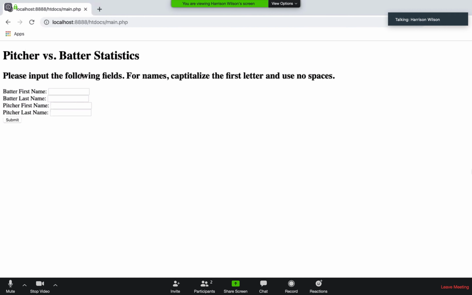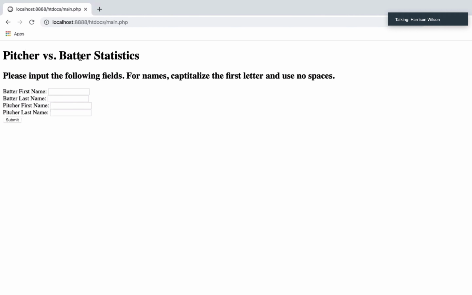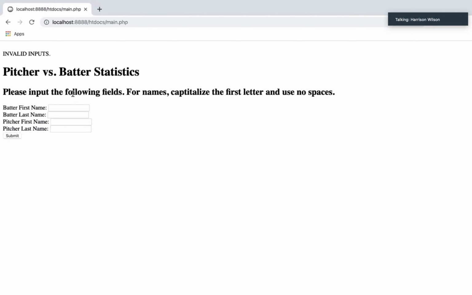Okay, so I'm just going to talk briefly about the functionality of our application. But essentially, you come to the main page here, and you see pitcher versus batter statistics is the title, and it asks you to input the following fields. So it asks for batter first name, batter last name, pitcher first name, and pitcher last name. And if you do anything that's an invalid batter or pitcher name, it'll catch this with some queries we've written, and it'll prevent that. It'll say invalid inputs here at the top. If you type in anything that's not a name, it'll do the same.